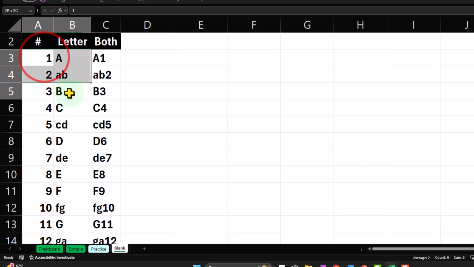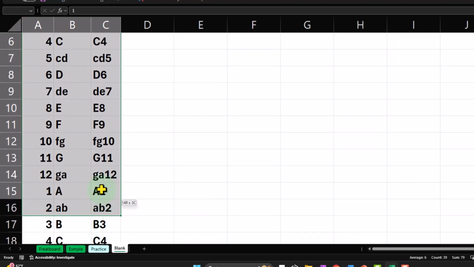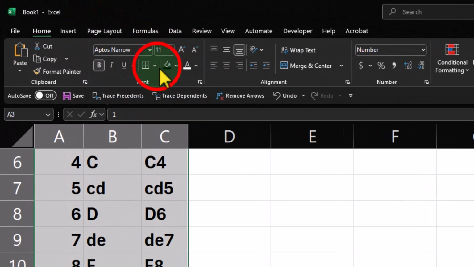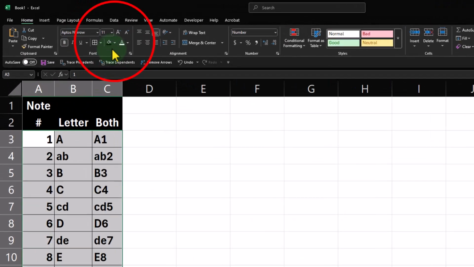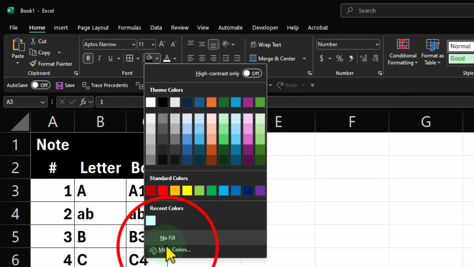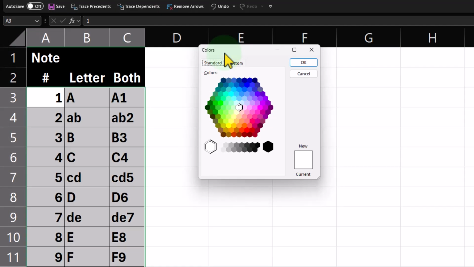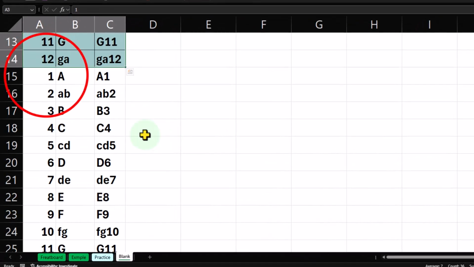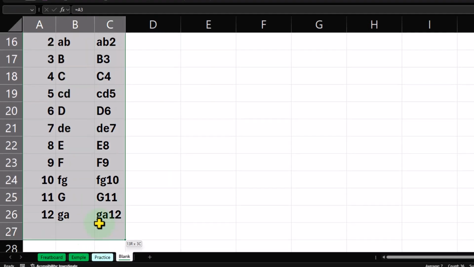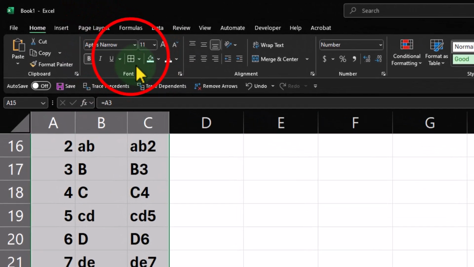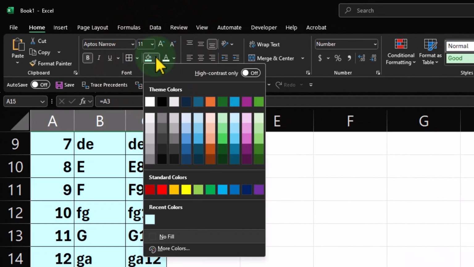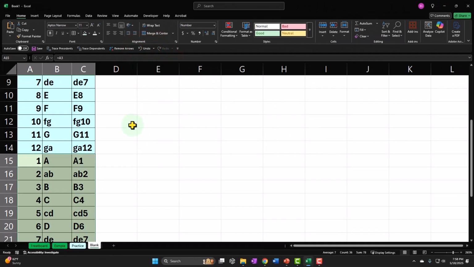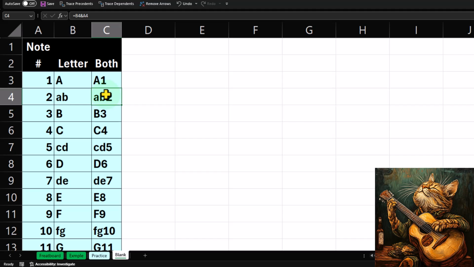So now I'm going to make this first run through the circle bordered, and then I like that blue right there, which is in the more colors. If you don't have it there, it's in standard, and then I use that blue right there. Boom. And then the bottom bit, I'm going to make a slightly different color so that I can see the first cycle through and the second cycle through. So I'm going to make that bordered, and then maybe this green right there. There we go. So now we can see that we have our musical alphabet that's going to repeat.